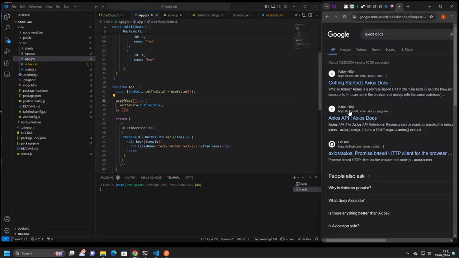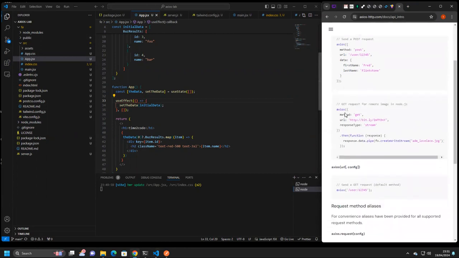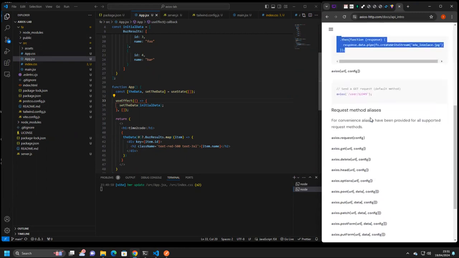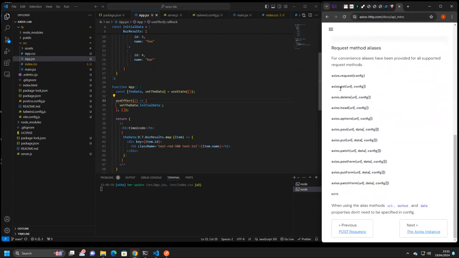Let's have a look. How can we use Axios? So you've got Axios, method, the URL, some data. We don't need any of that. Axios get, and Axios get, reason type, and a function. These are all way too complex for what we really want to do. All we want to do is an Axios get.